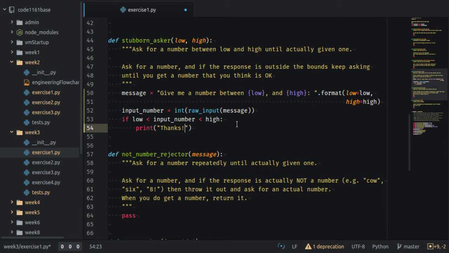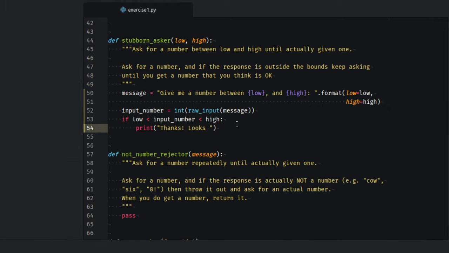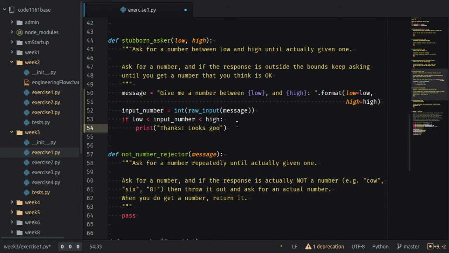Thanks, looks good. So let's format that so we're actually telling the person what number they've used, because it's always nice to provide a bit of feedback.